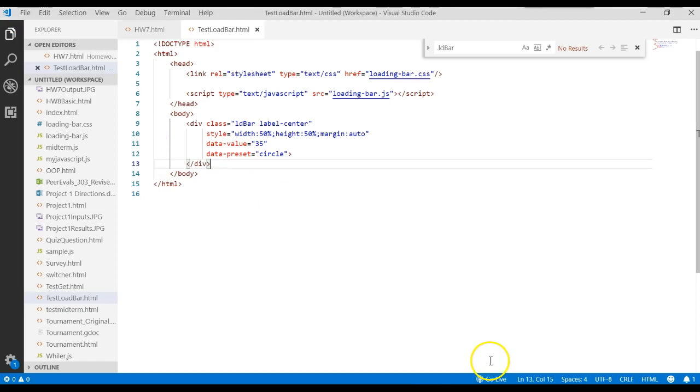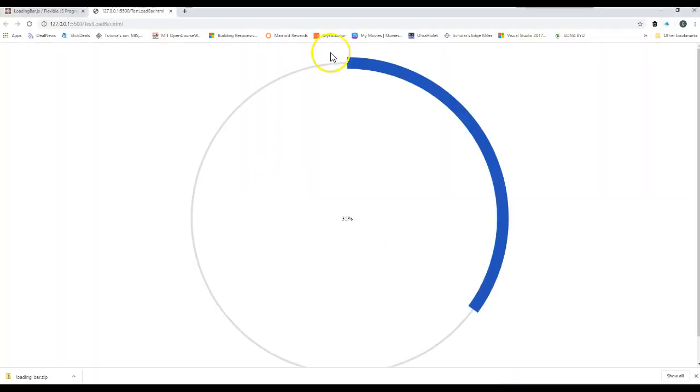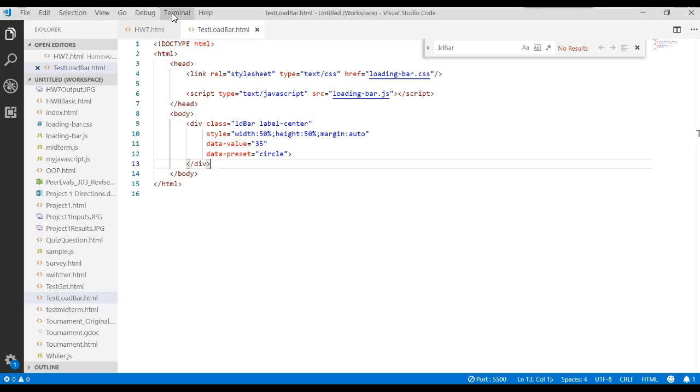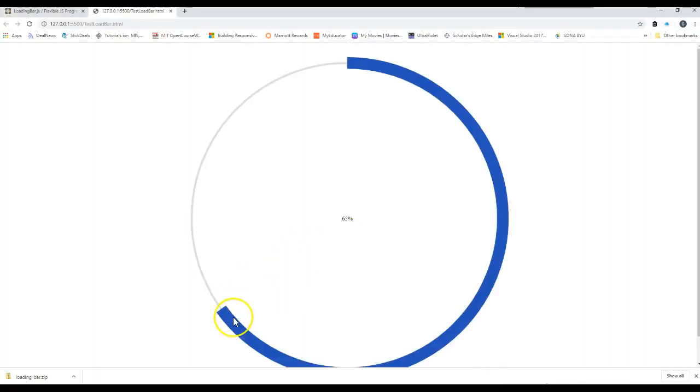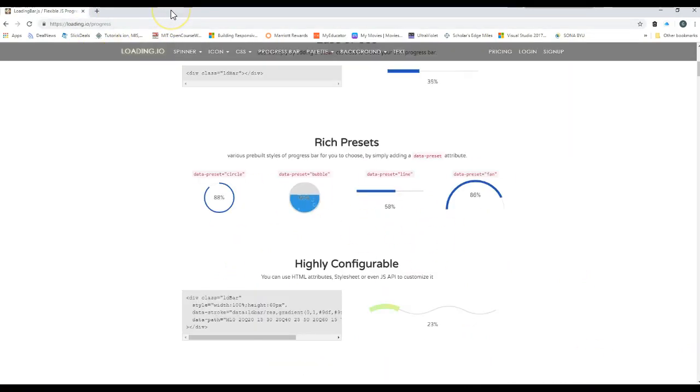We'll go ahead and save that, run it, and notice it made a circle, and it said 35% in the middle, and there's our percentage of what we have done. I could say let's go make it 65%. Let's run it one more time and see what the data value does. That data value is the percentage of the fill. Percentage of the fill that you're seeing. Let's come back over to here.